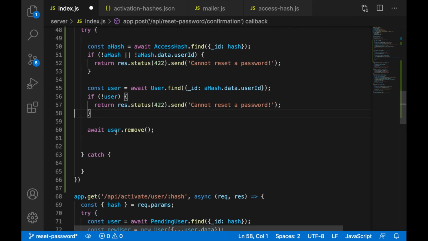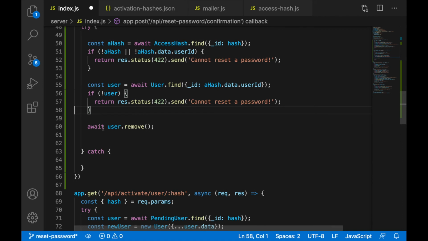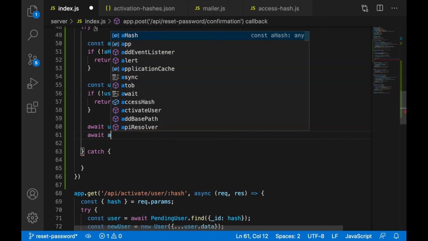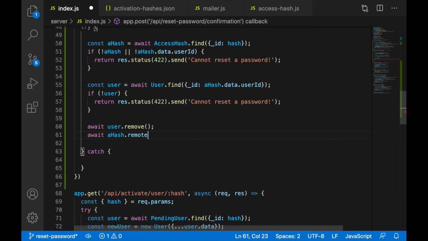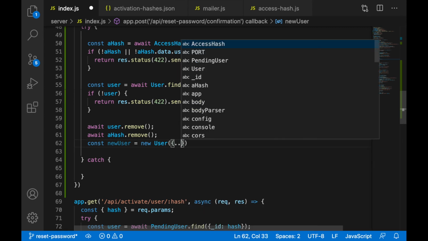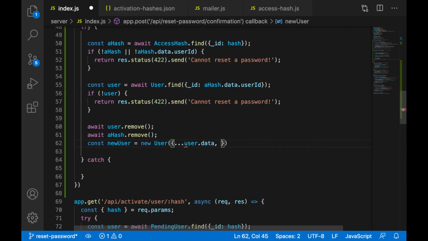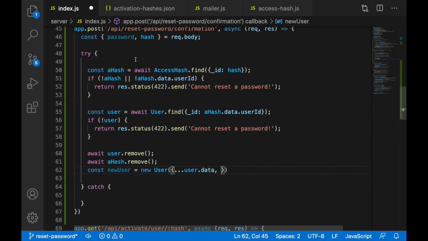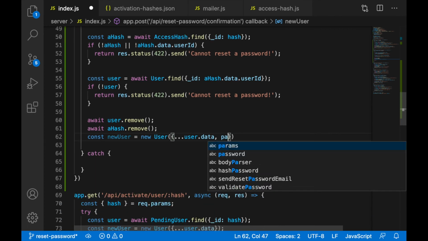Okay, now we can remove the user. So right here, await user.remove. We will remove the hash also. Await activationHash.remove. All right, then we will copy new data to a new user. So const newUser, and let's write here a new instance of a user model where we will copy old data. So from our old user, we'll destructure user.data and we'll provide here the new password we are sending in a request body. So I'll write here password.